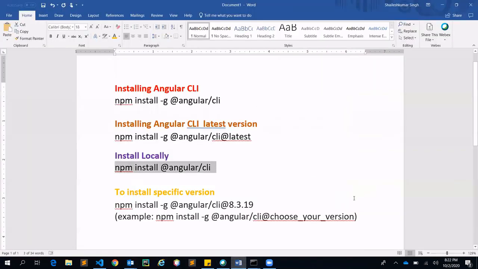I hope you got the idea of how to deal with different kinds of Angular CLI, how to install a specific version, and how to install the latest version. Please let me know if you have any doubt.